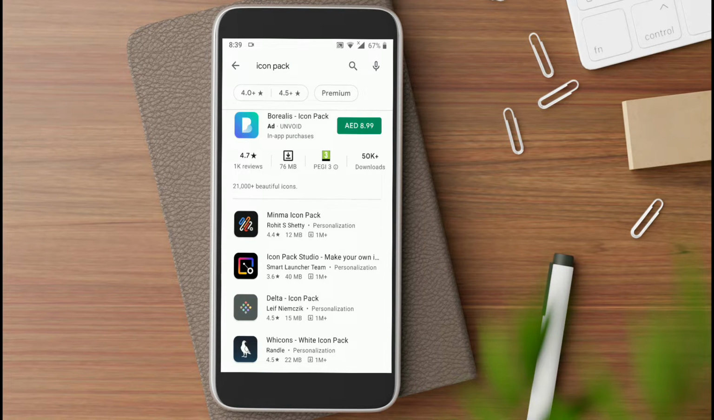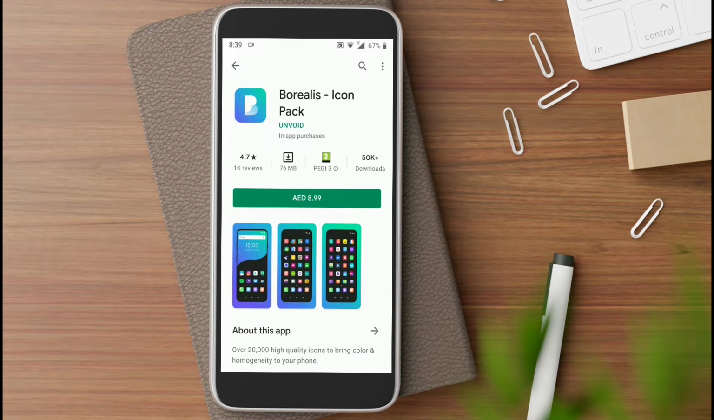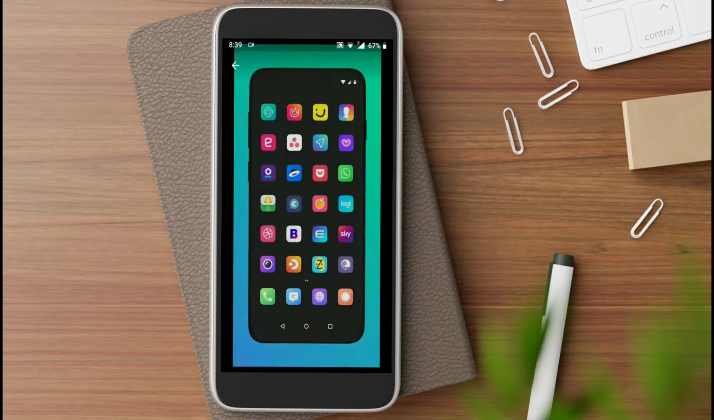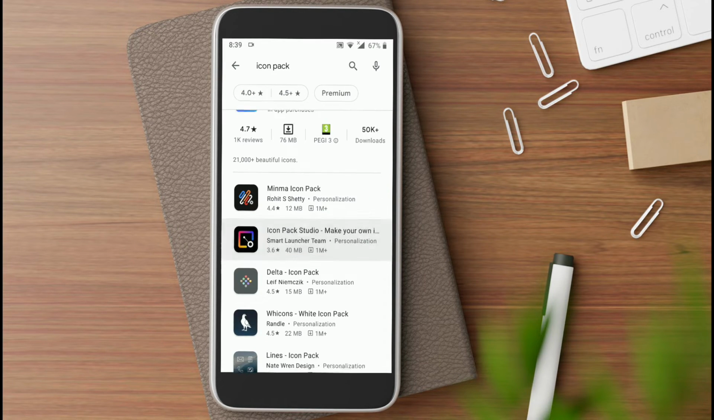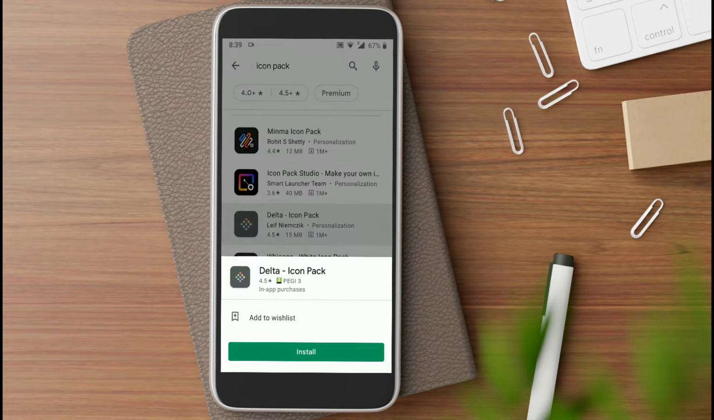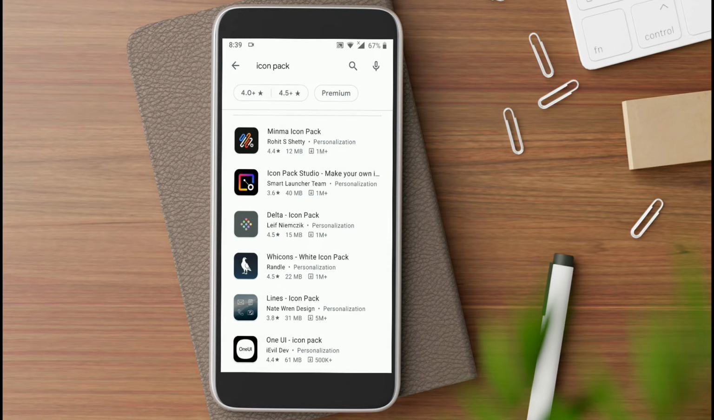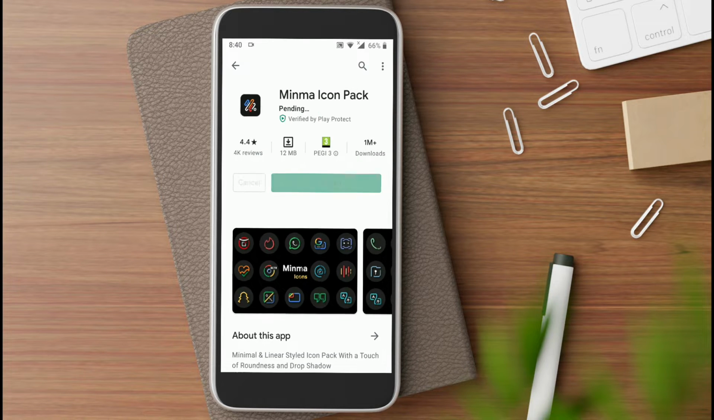So we have this one. This is a paid version. You can buy the paid version if you want, if you like it. You can install it if you like. But let me go with the free version. We have Minma, we have Icon Pack Studio, Delta, Wycons, and stuff like that. I recommend selecting Minma because it's free and you get some cool minimalistic icons. So let me install this one as well.